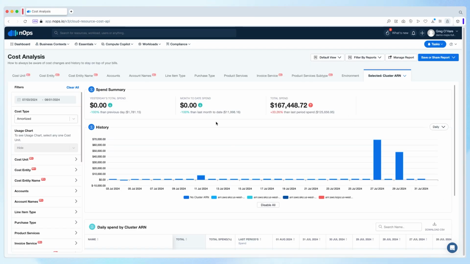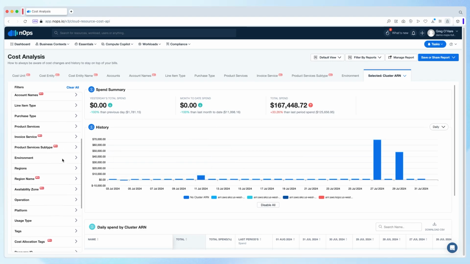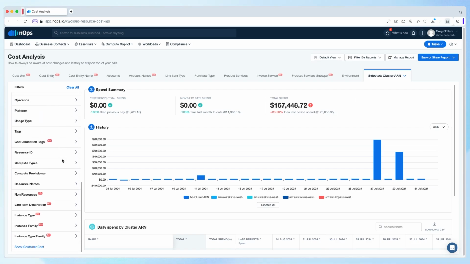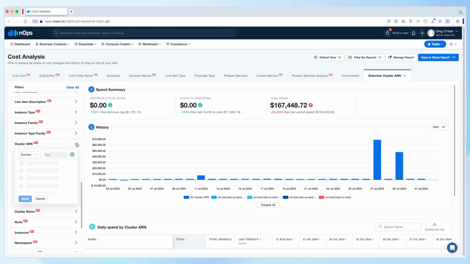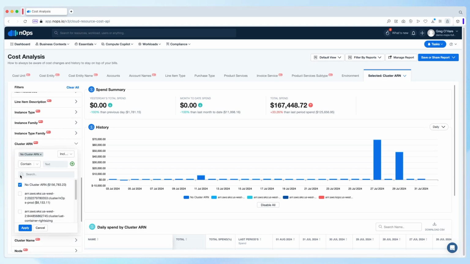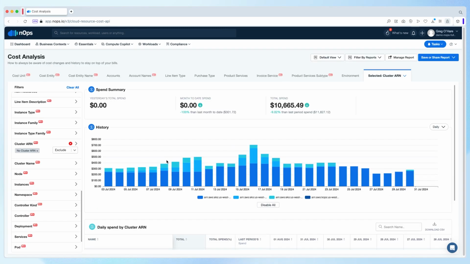And what this is going to do is group everything by cluster ARN. Now, not everything is in a cluster, and you'll notice that there's this large cluster ARN grouping. So to handle that, just for an example, I'm going to scroll down, show my container cost area, and where it says cluster ARN, open that up. I'm going to select no cluster ARN, and then change the include to exclude and apply that. What that's doing now is isolating just those resources that live within these clusters.